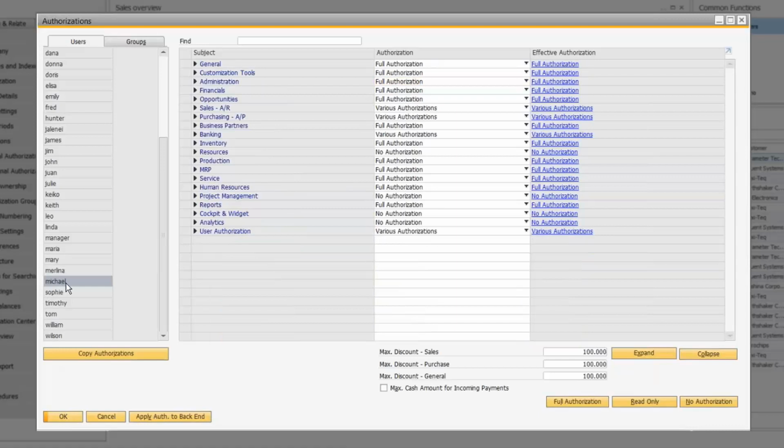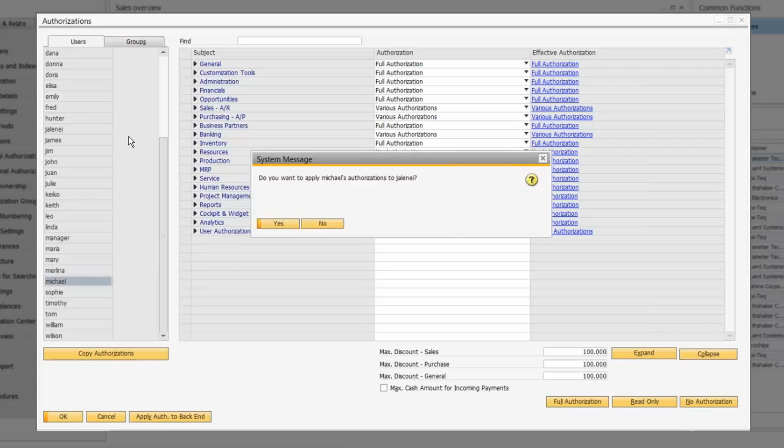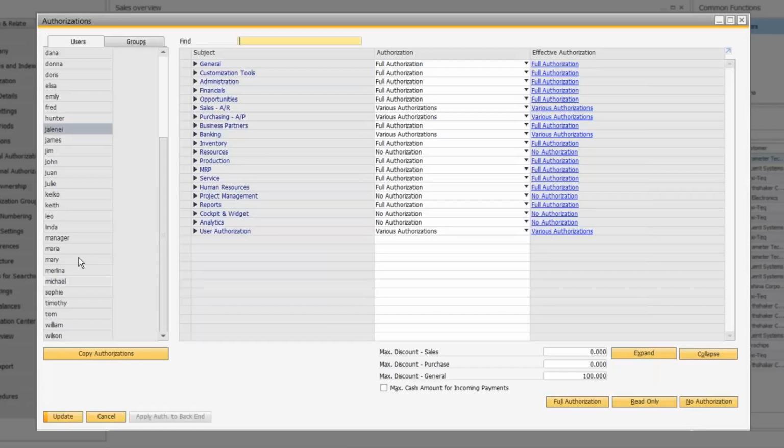So what we'll do is, because Jaylene gets to have the same authorizations as Michael, we can do one of a few things. We can point, click, and hold with your right mouse button on Michael's name and drag it up to Jaylene, and then release. And then it'll ask you, do you want to apply Michael's authorizations to Jaylene? And you can just say yes, and then Jaylene will have the same level of authorization. So if we look at Michael, there it is. If we look at Jaylene, there it is.